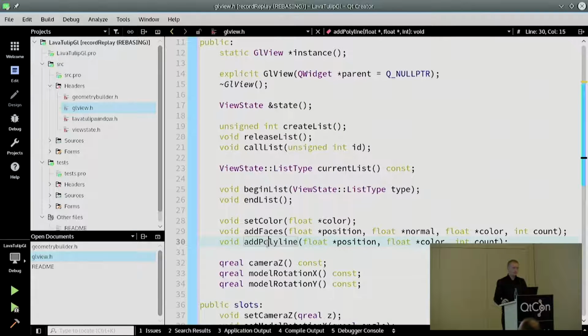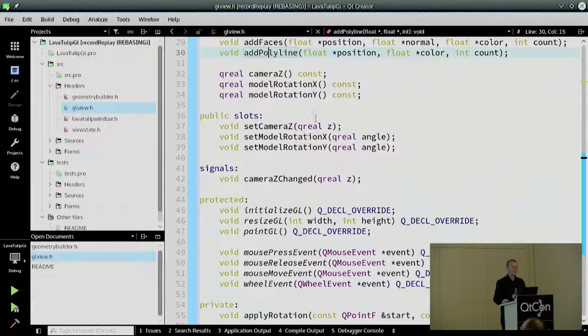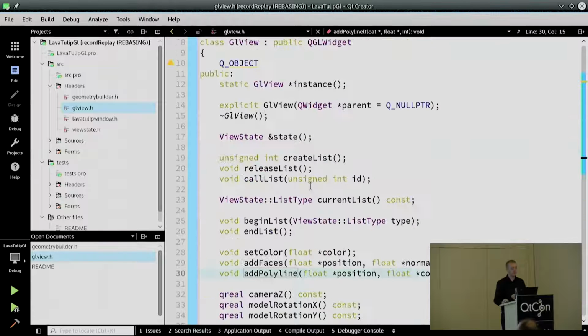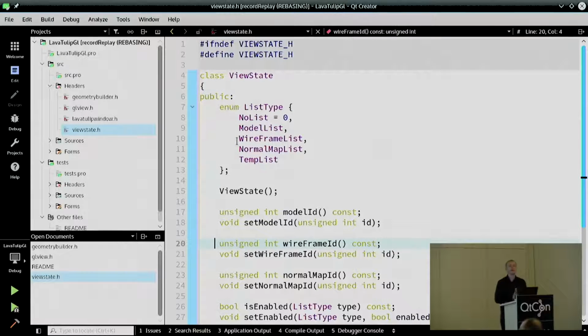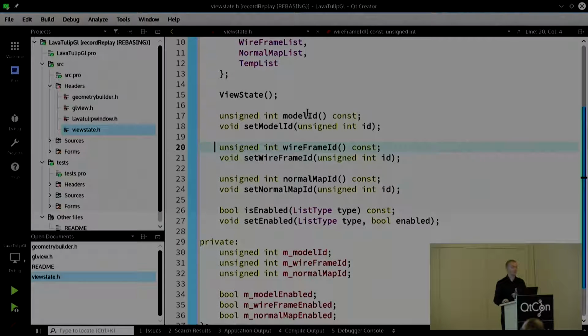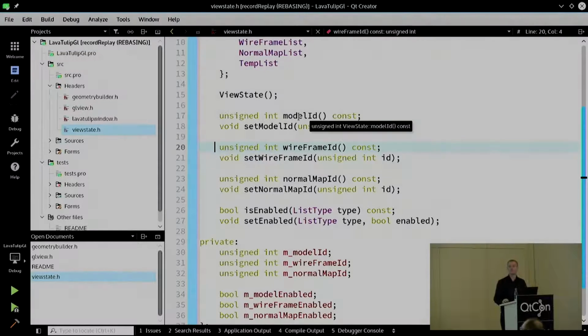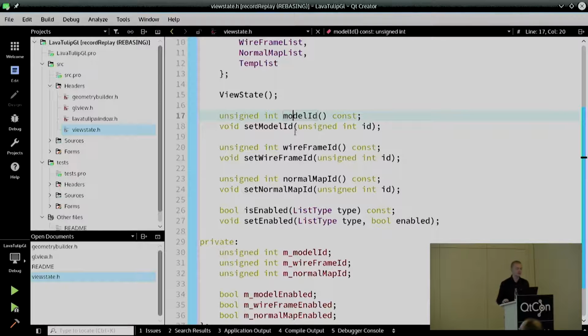As for the view state, we have several types of lists, and as we see here, that's a different part of our model, right? We have the model or the wireframe or the normal map, okay? So that's the layers that we were seeing on the GUI, and we have this mysterious temp list. And then we have an ID for the model, an ID for the wireframe, an ID for the normal map, and we can enable or disable a given layer that seems to map to what we've seen earlier on the GUI.